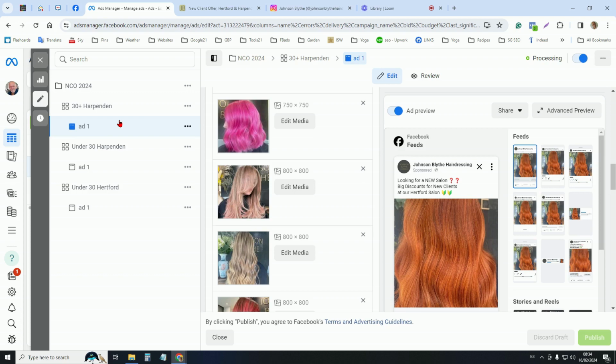It takes me about half an hour. Get the images ready first, make sure you've got access to the page and to the adverts account.